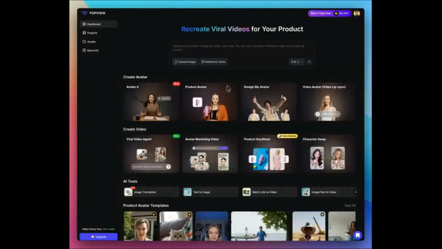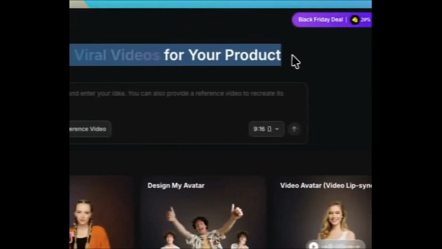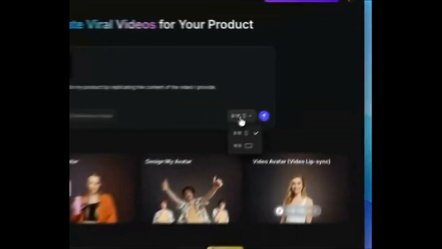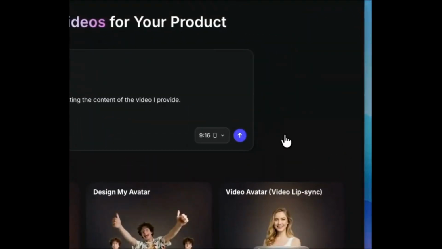The process is very simple. First, upload your product shot. Then, add the viral ad you're inspired by. TopView's AI studies the pacing, tone, angles, transitions, and replicates everything with your brand.